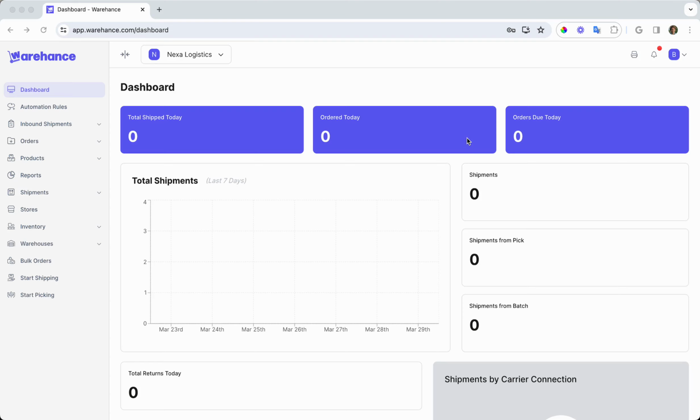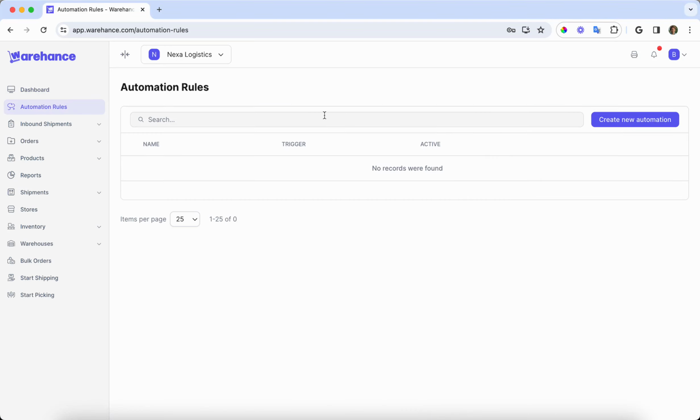To create an automation rule, head to the navigation menu on the left-hand side of the page and click on Automation Rules. Next, you must decide whether you want to create an automation rule at the organization or the client level. If you don't know what that means, go ahead and check out our video on the differences between organization and client level automation rules. I'm going to create one at the organization level.